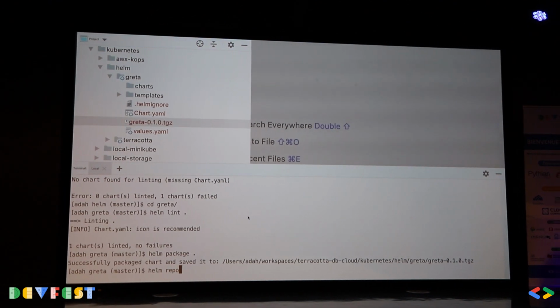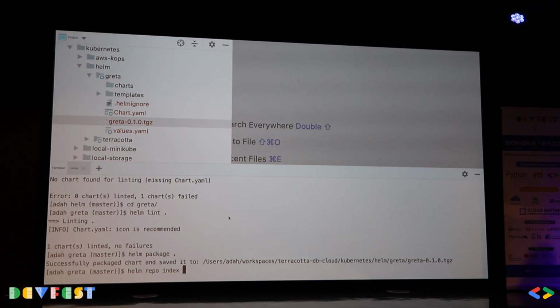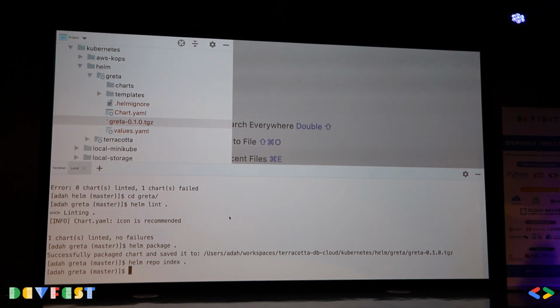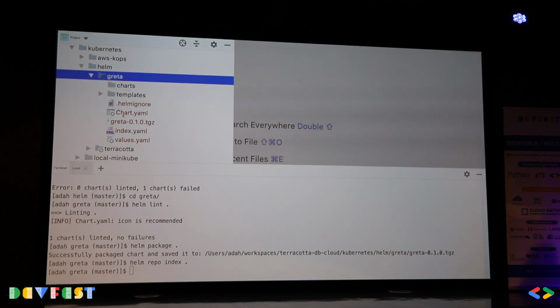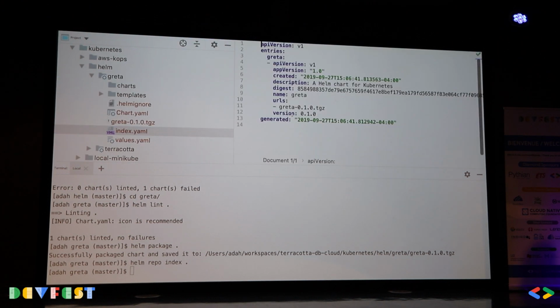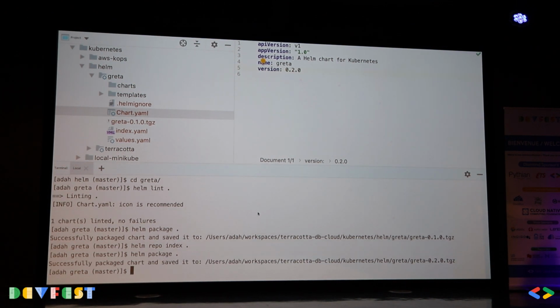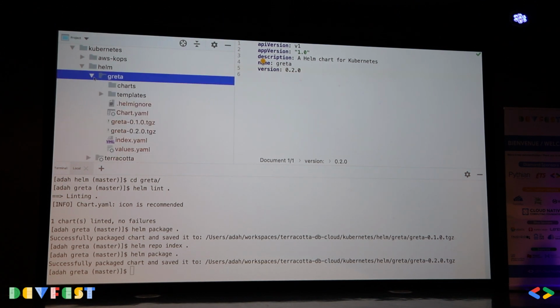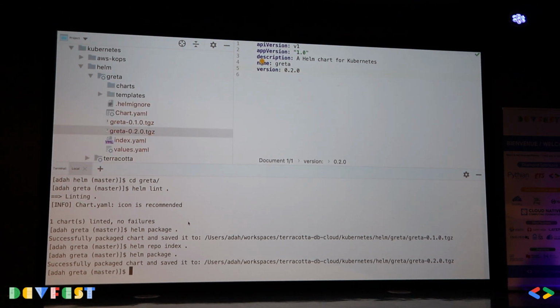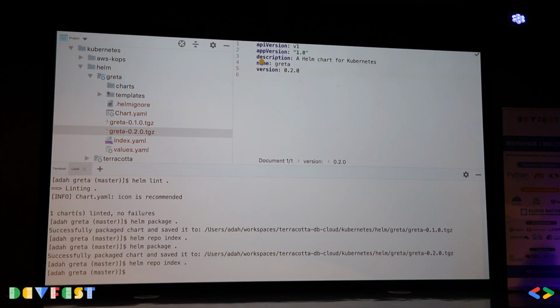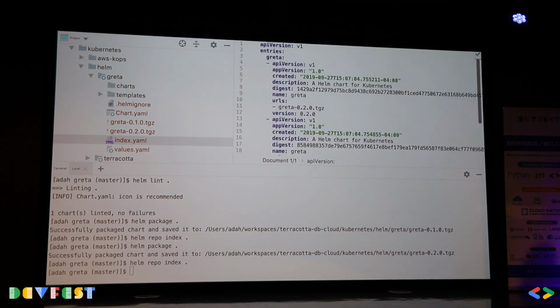Now we need to create a repository. To do this, we just do helm repo index dot, and when we do this, we'll end up with an index.yaml file, right? And in this index, we have this version. The cool thing is that if you go and change your Helm chart and switch to version number 2, and then you repackage it, you will have the new version, 0.2.0. And then if you rerun repo index, obviously you should have the two versions being indexed, right? So far so good.